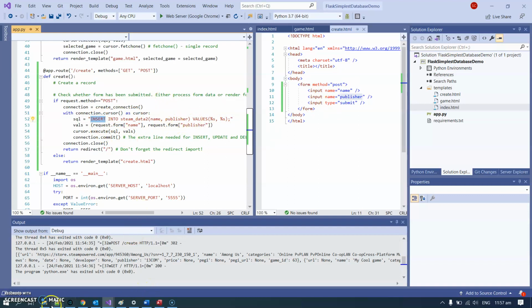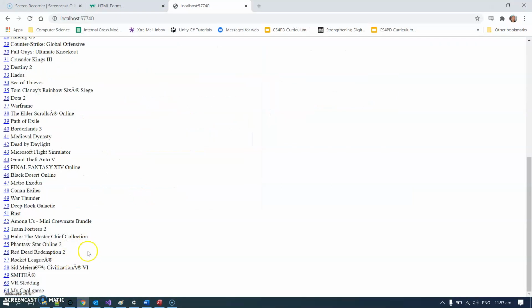One thing I will just point out very briefly is back here, you'll notice that My Cool Game is number 64. That field is an auto number. I didn't have to put in something for all the other fields because they're not set in the database to be not null. And I didn't put in anything for the game ID because that is an auto number and it will automatically increment and insert a value for that.